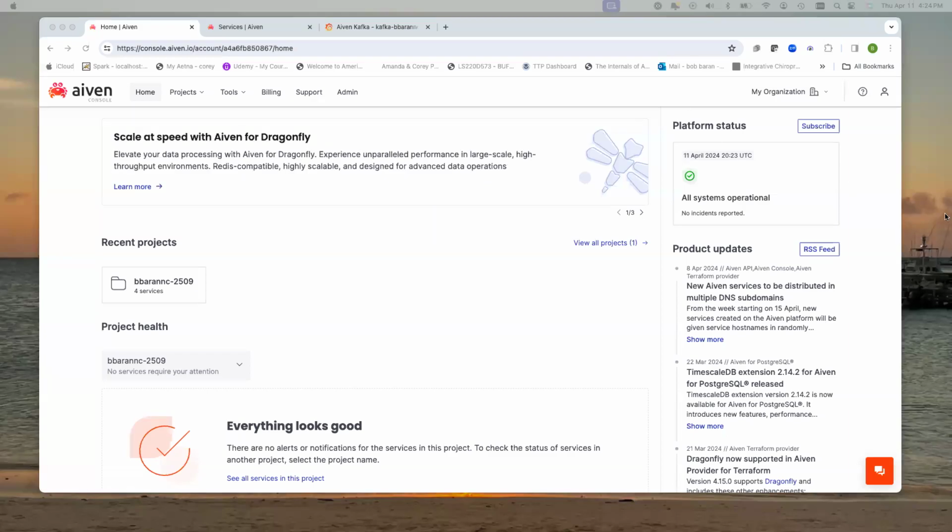Hi, this is Bob Baran, and today I want to walk you through using the Aiven data platform to build some pipelines. What I'll walk you through is an example of a project that I have built and talk about how you go through the process of integrating these different services.